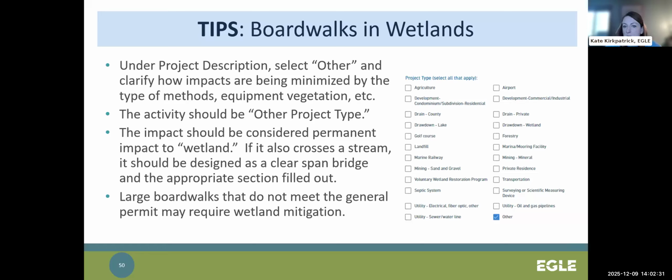Okay, I do want to take a moment to talk about boardwalks and how that should be completed in these sections because this does seem to come up a lot. Boardwalks would be an other project type, and within the narrative description, we're definitely wanting to know how impacts are being minimized by the type of methods, equipment, vegetation clearing, etc. The activity would then be other project type, and then under wetland impacts, the entire footprint of the boardwalk would be considered a permanent impact.